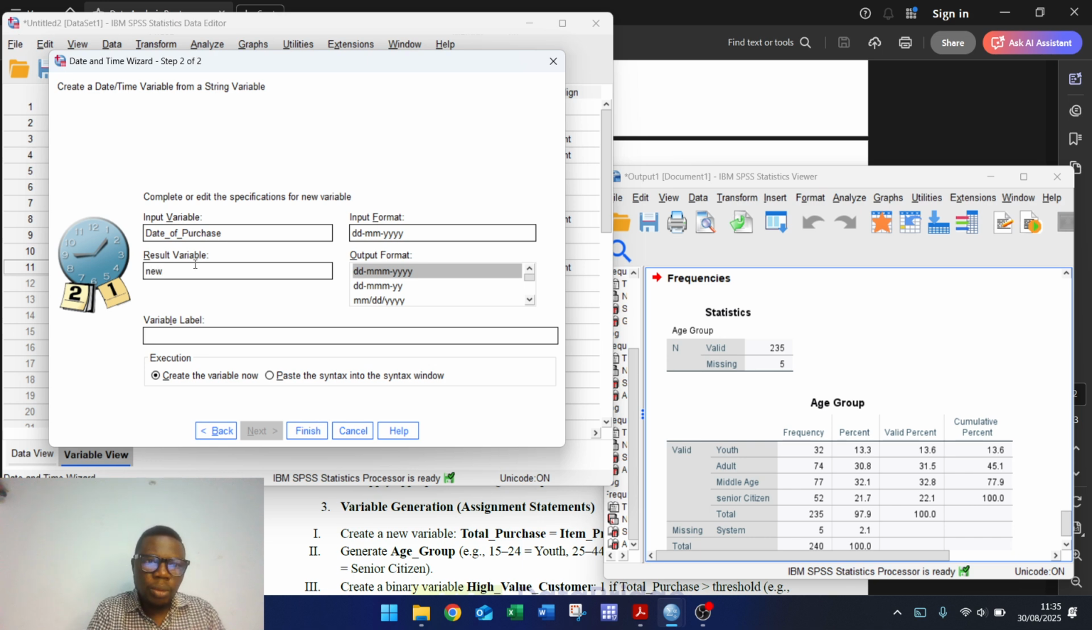new underscore date underscore of underscore underscore purchase. So we can always label that. Now for me, I can remove new here because what I would need to do is to eventually, so I put new here. So and I pick this.